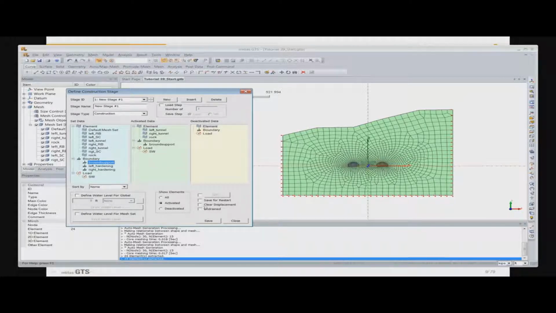Here we want to check on the clear displacement. The reason we want to use clear displacement is that we want the system to define the initial condition of the rock strata. So all the displacement will be computed beginning from this initial stage. We click save, and for a new one, click save.